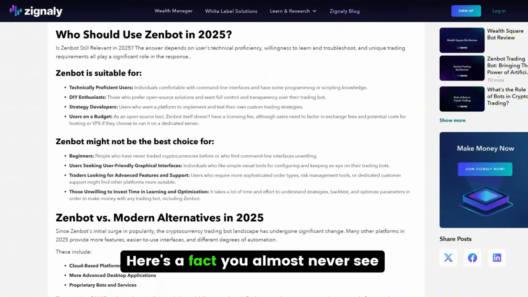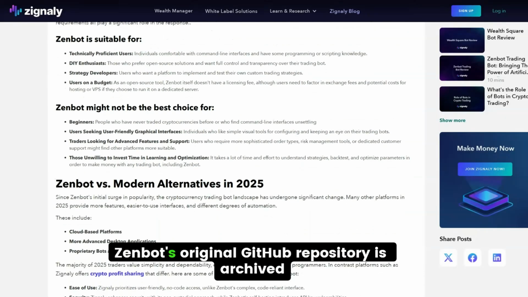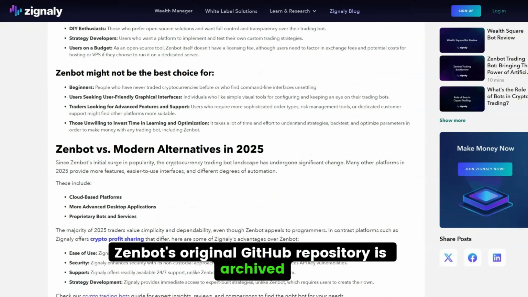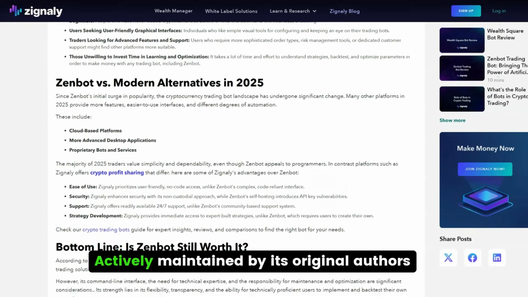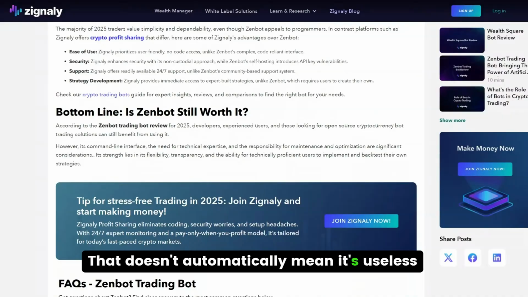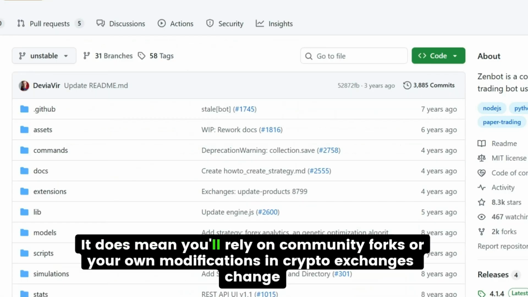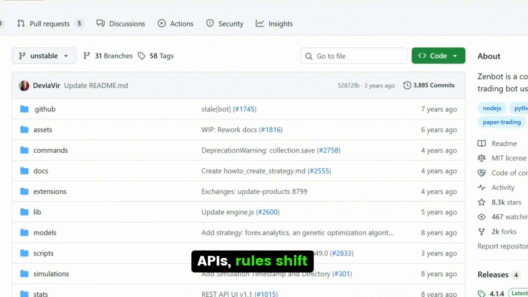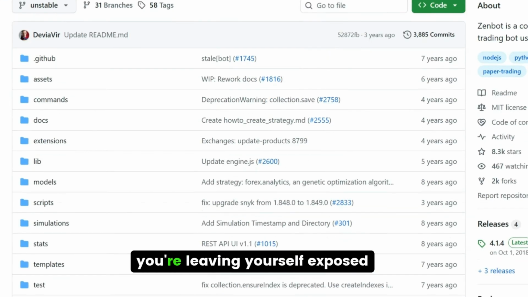If liquidity drops, you might get filled at a worse price than the bot expected. Here's a fact you almost never see. Zenbot's original GitHub repository is archived, meaning it's no longer actively maintained by its original authors. That doesn't automatically mean it's useless. It does mean you'll rely on community forks or your own modifications. In crypto, exchanges change, APIs, rules shift, and bots need updates. If you're not ready for that, you're leaving yourself exposed.